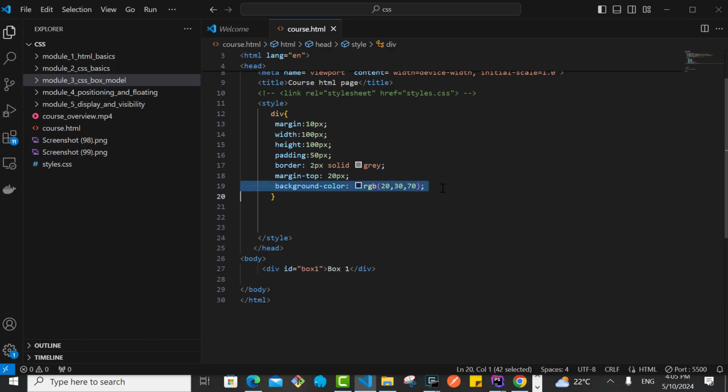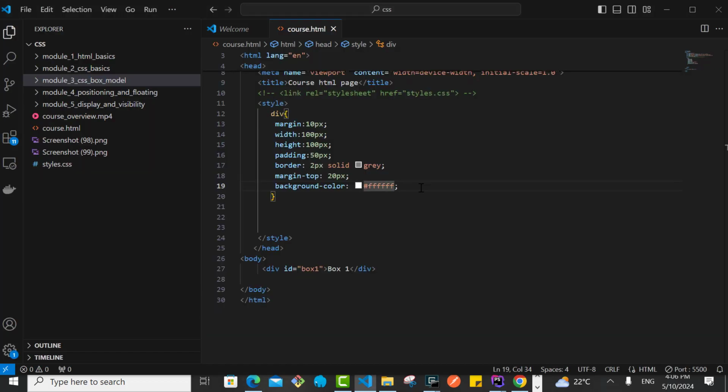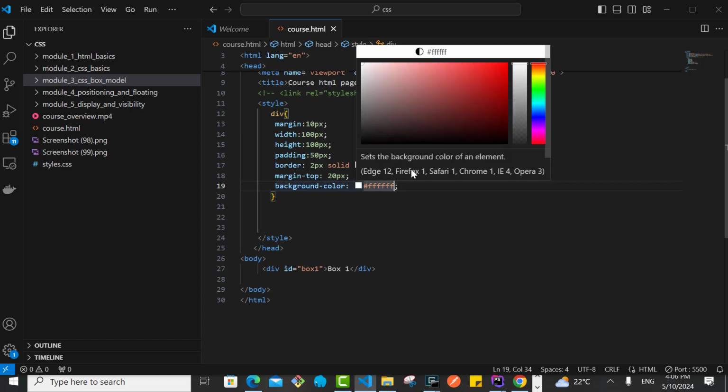Yeah, and then also, as I've said, we can also use hex values. All right. So hex values you can write using hashtag and then the hex value. For white, I believe it is something of that sort: 1, 2, 3, 4, 5, 6. I believe it is something of that sort, yeah. So that is the hex value for white.